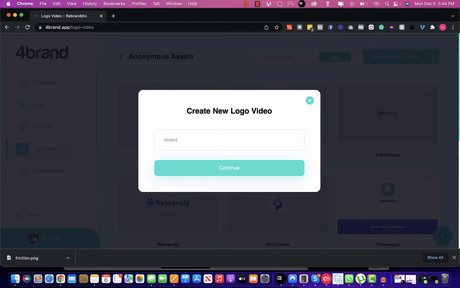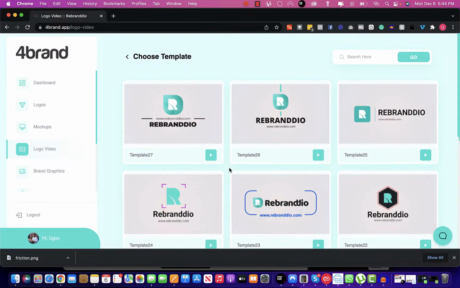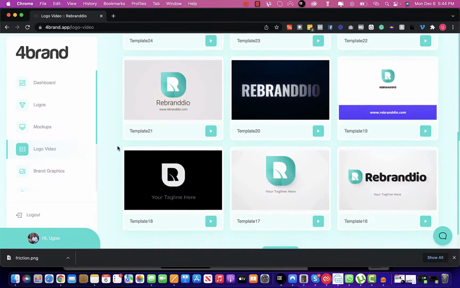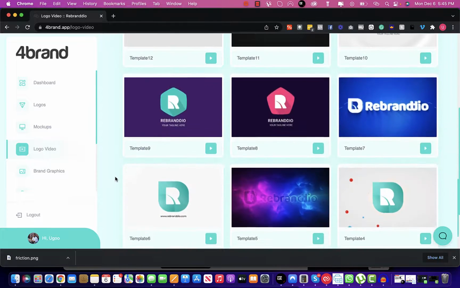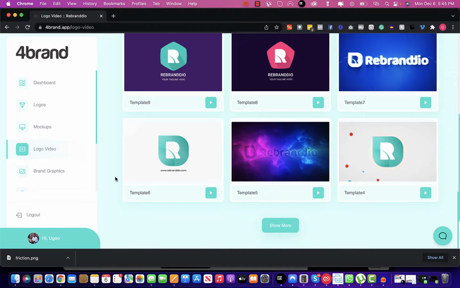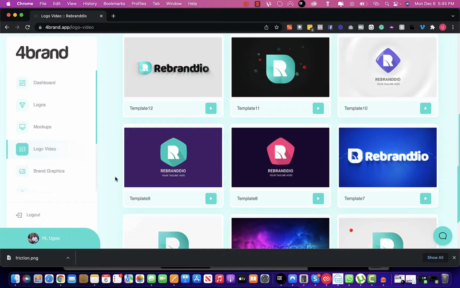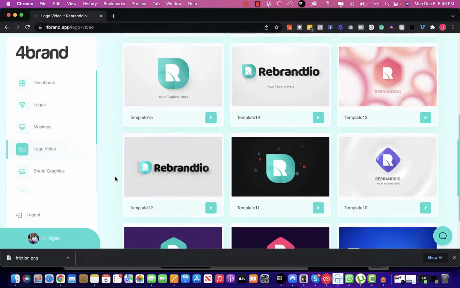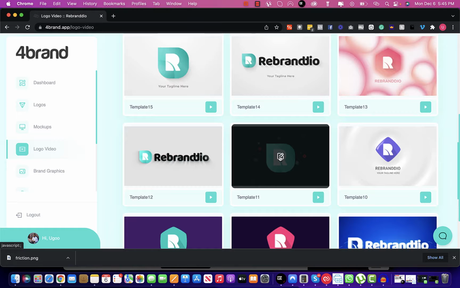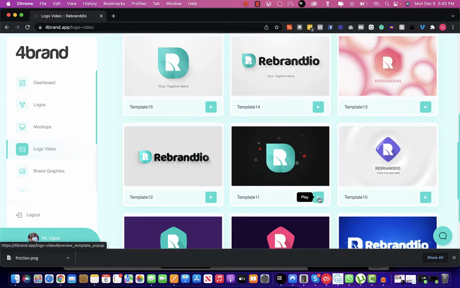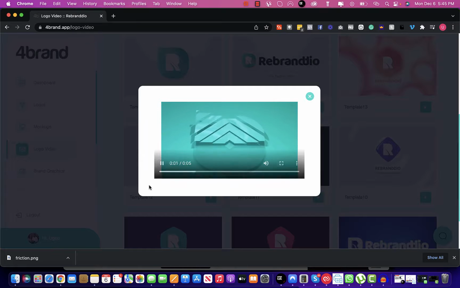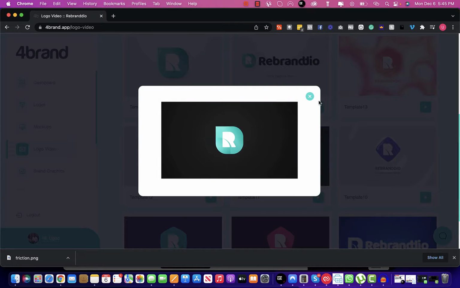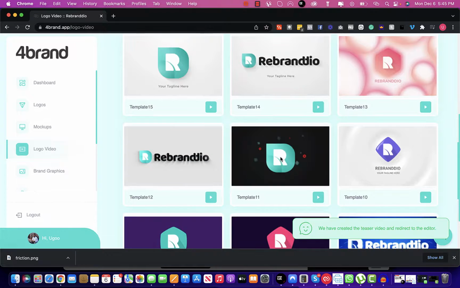You add the name of your brand, which is Friction, which we are working on. Now here are various templates that you can choose from to create your logos. Okay, so let's quickly choose one of these. Let's select this. You can preview them by playing this button here. So let's make a preview of this. Okay, so let's choose this.